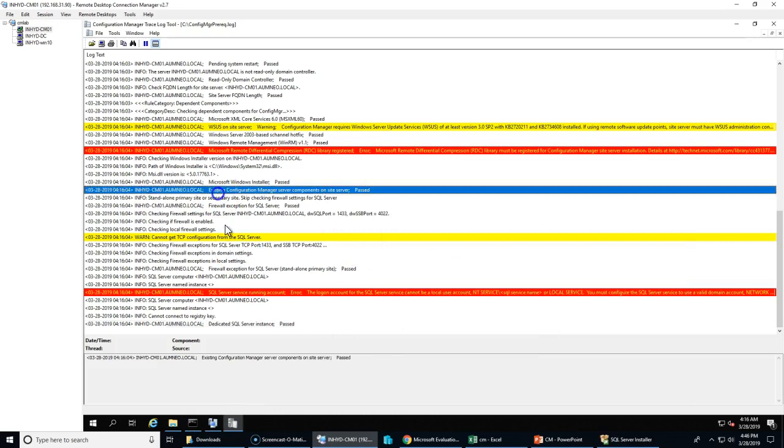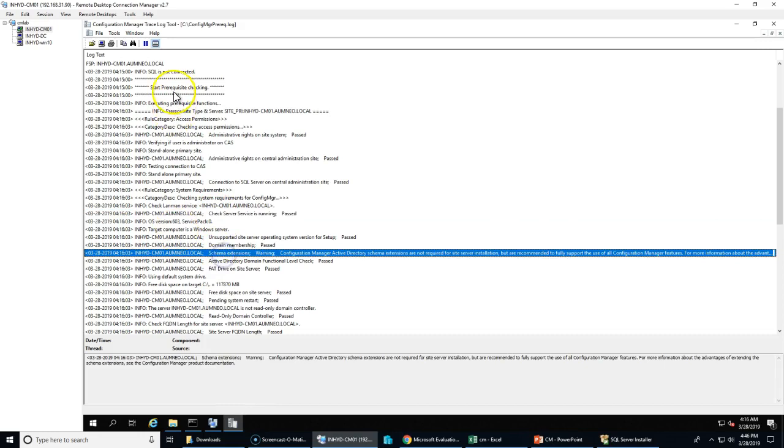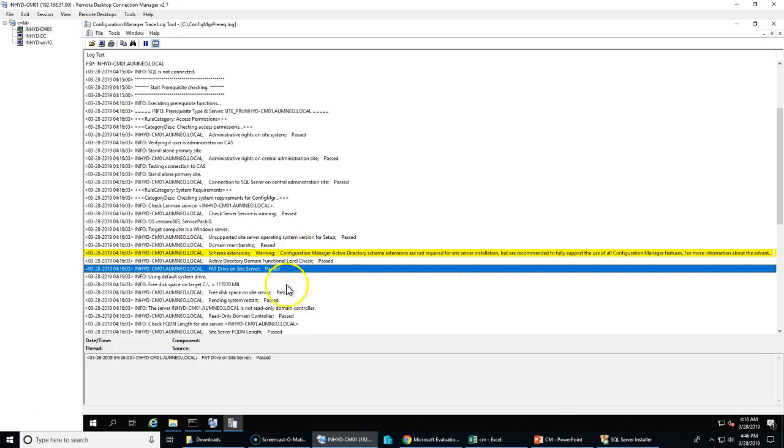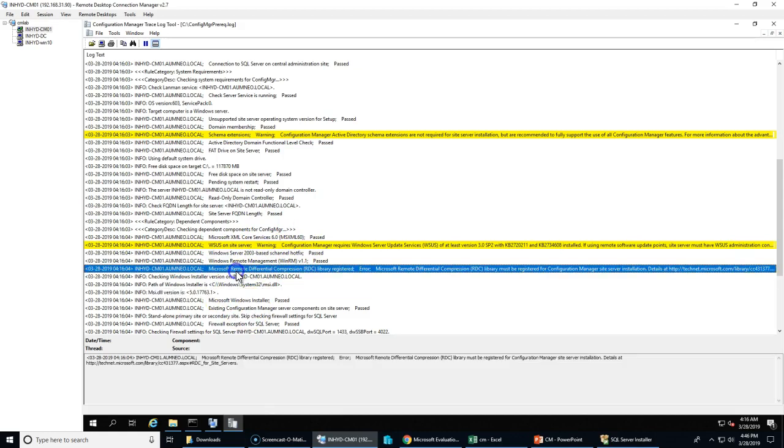But if you look here, the same information is written into the log, which I can read in the trace tool. And it says, hey, WSUS is missing, but it's still a warning. It's not a red one. But if you remember, in one of the prerequisites we also talked about Microsoft Remote Differential Compression, which is RDC. It's not a role, it is a feature which needs to be installed, right? Since it is not available, it is showing as an error.